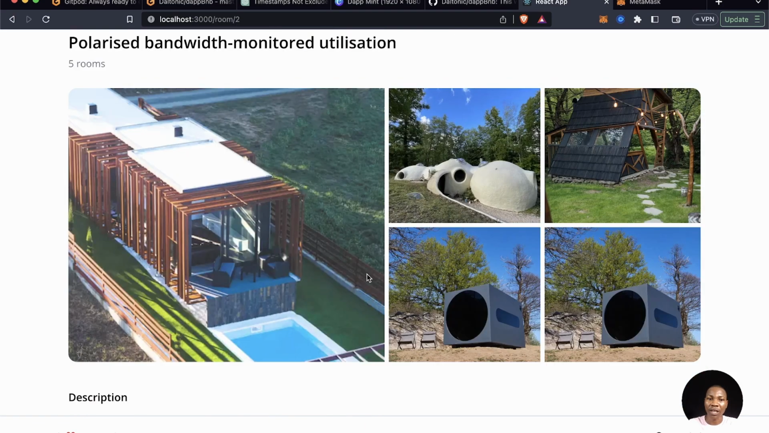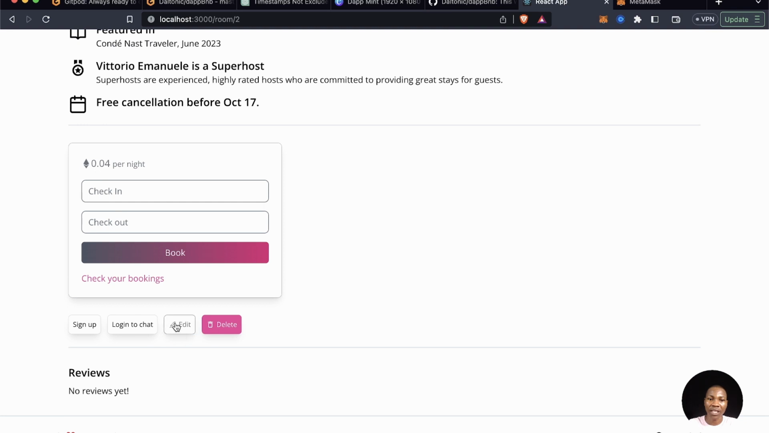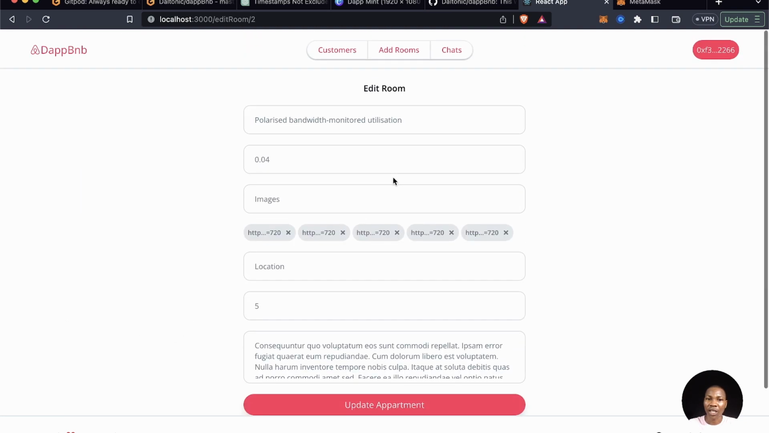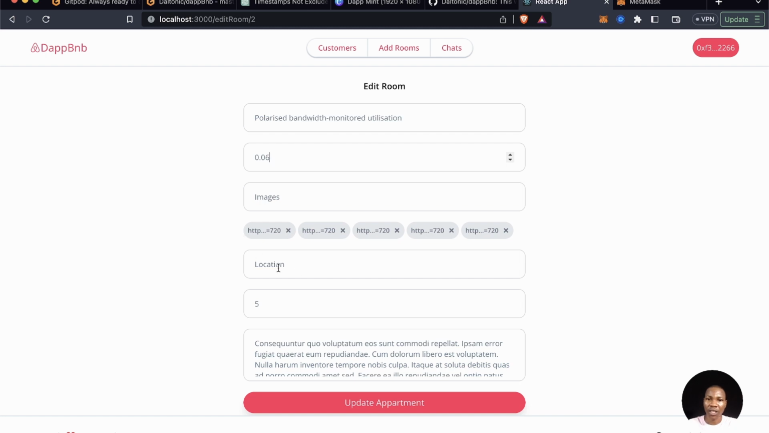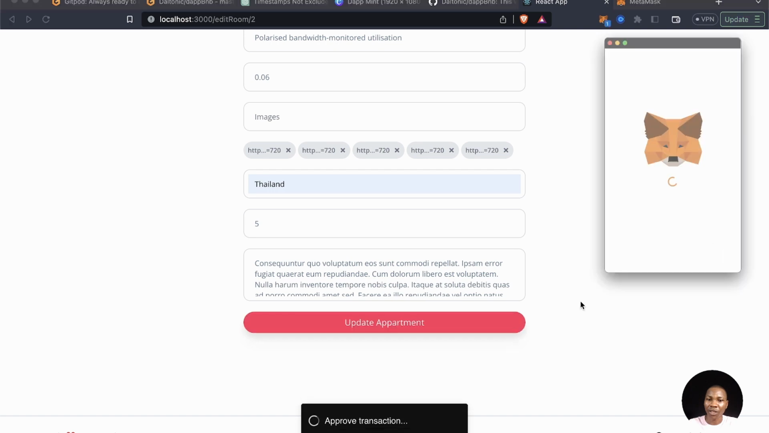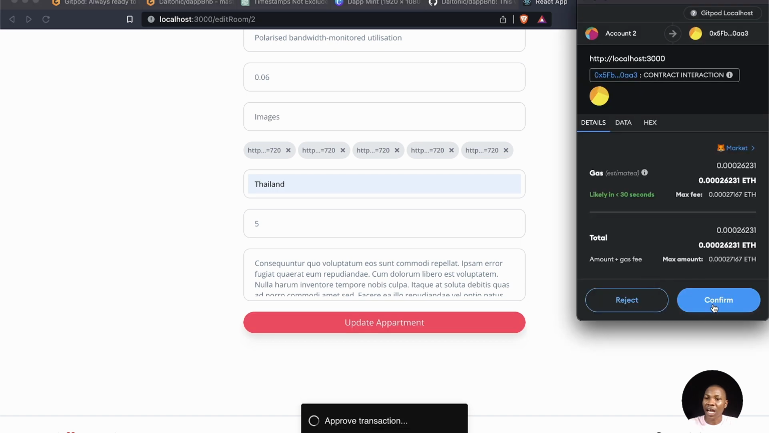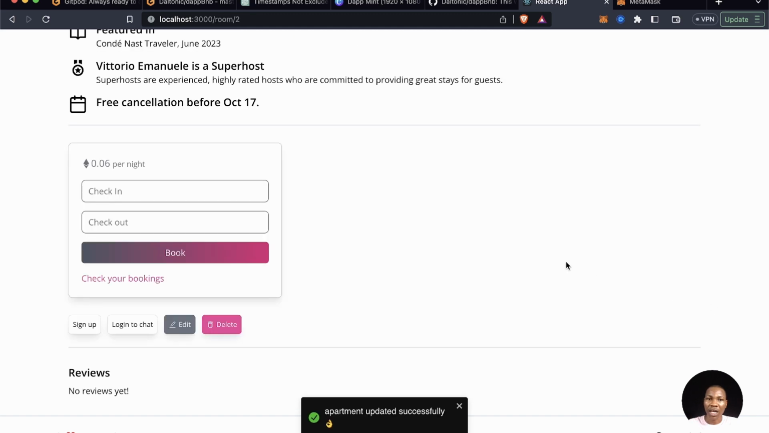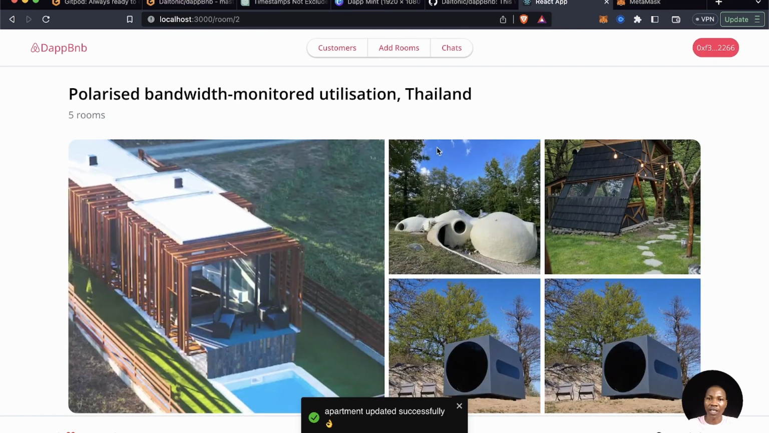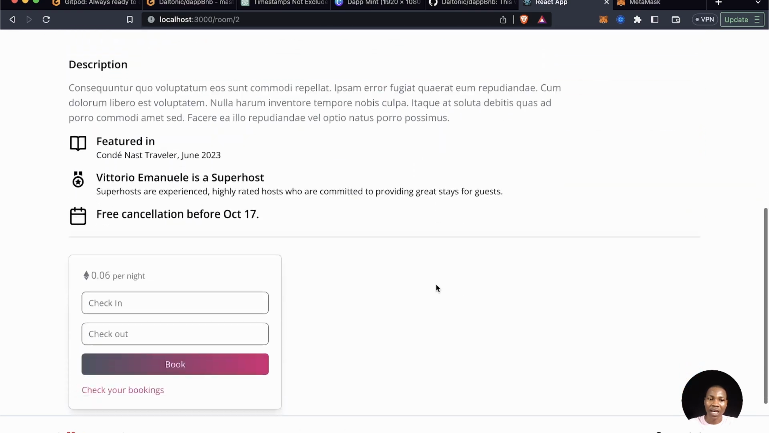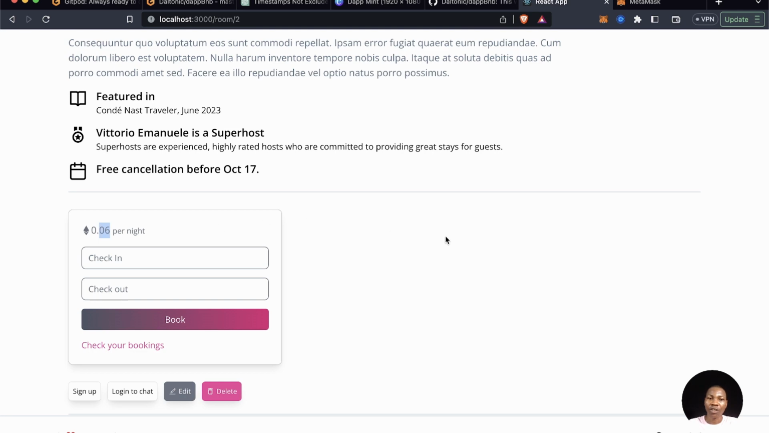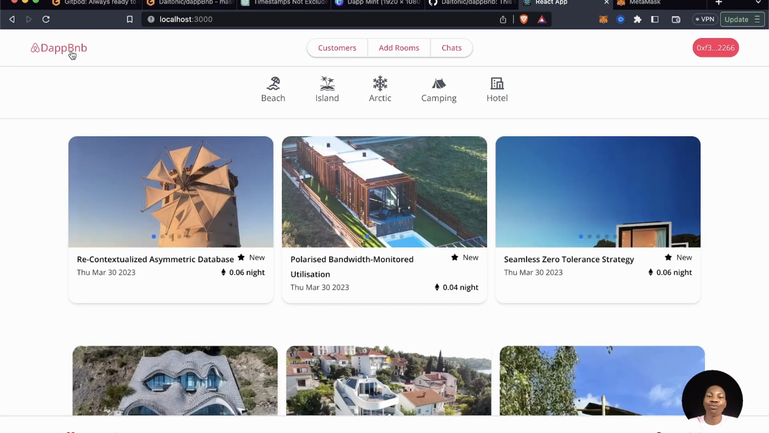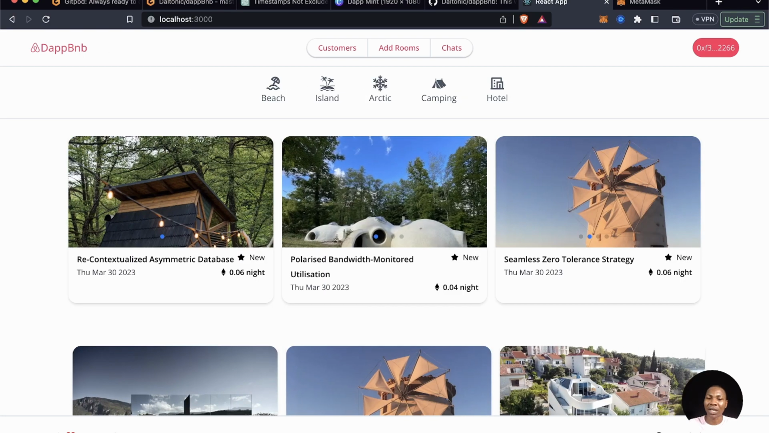So another example we can do is try editing the price. Come to this and let's give it 6 instead. Give it something like Thailand, and let's confirm updates. And you can see it's been confirmed, and it's been added. Okay, you can see where it is located is in Thailand, and the price is now 0.06 ETH per night. So basically this is how you build and code this particular smart contract.